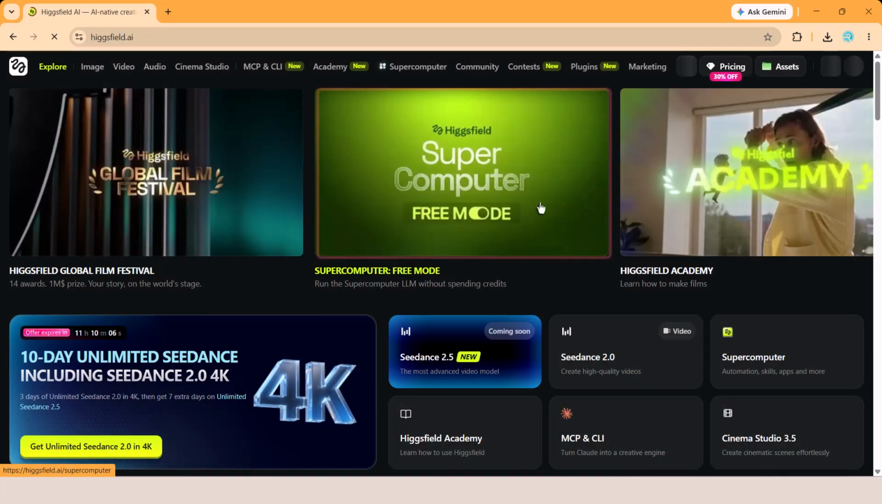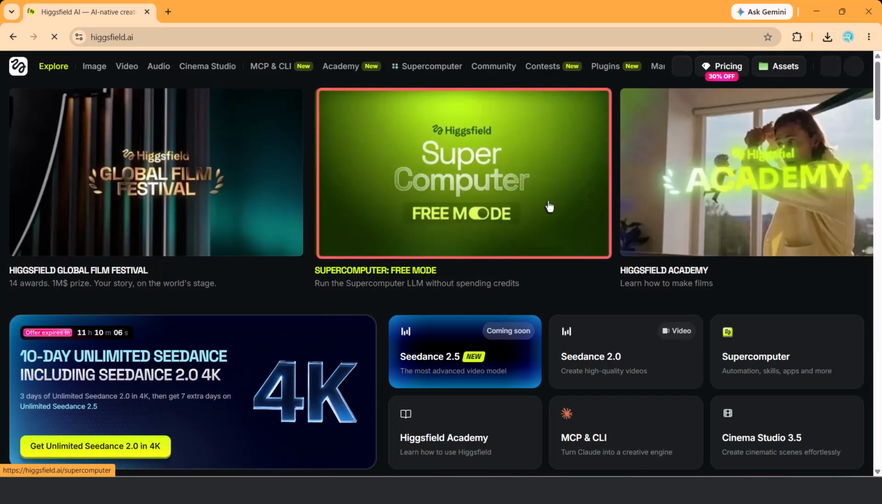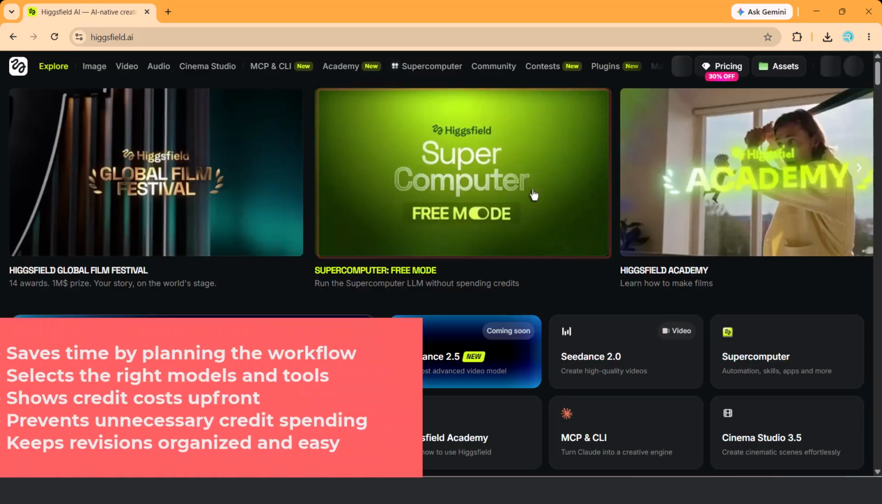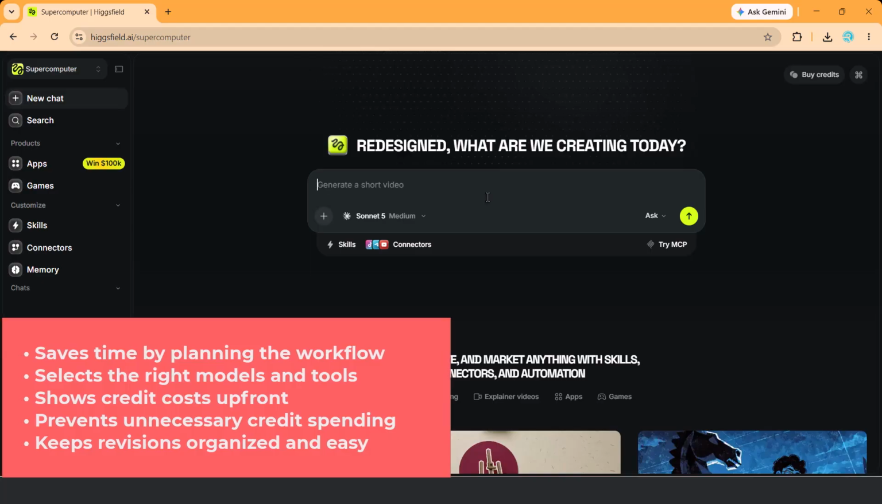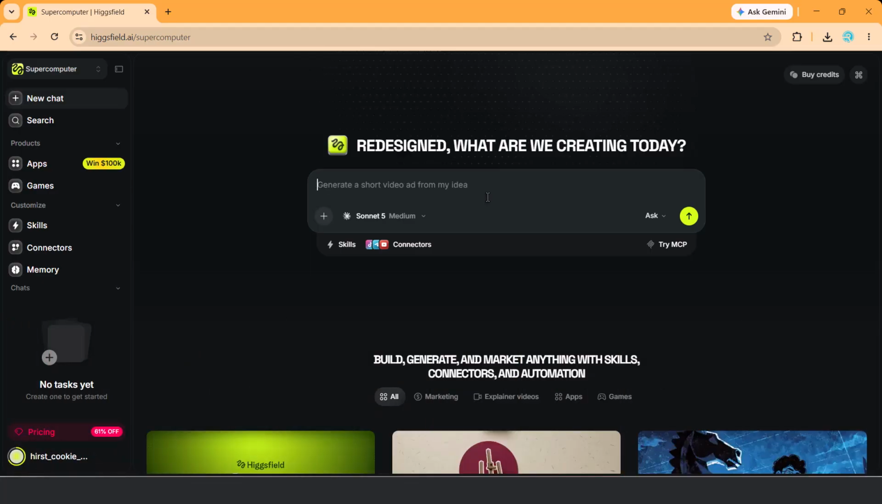So, meet the Higgsfield Supercomputer. It works like an AI production manager, not just an image model. You give it a creative brief and it figures out what you need, breaks the job into steps, chooses the right Higgsfield models and tools, shows you the plan and credit cost, waits for your approval, and then keeps everything together so you can easily review and revise it. So that means no burning credits or wasting your cash.